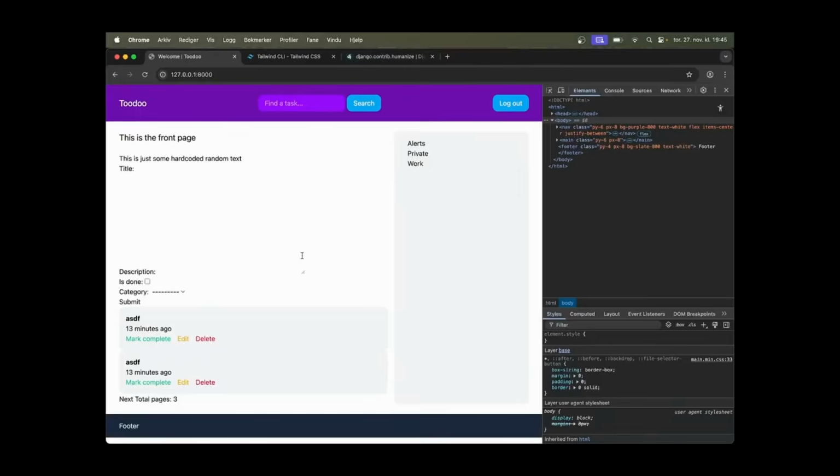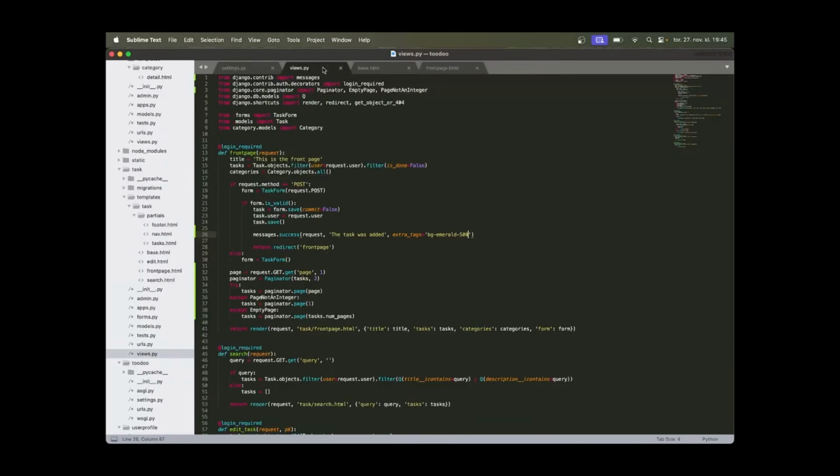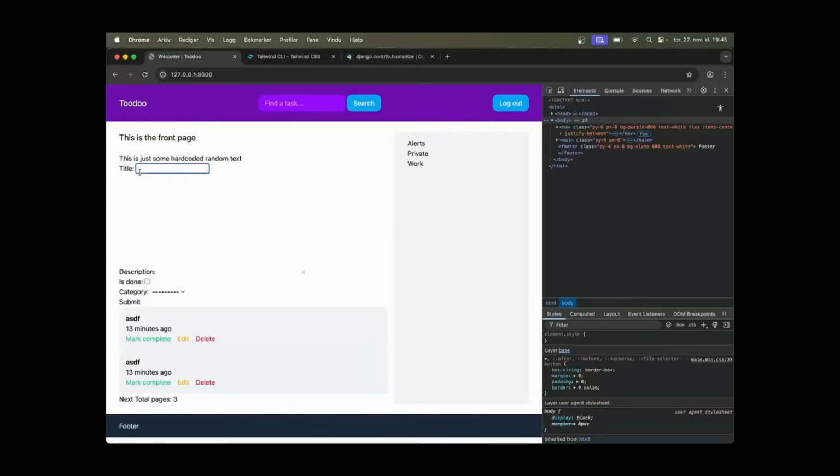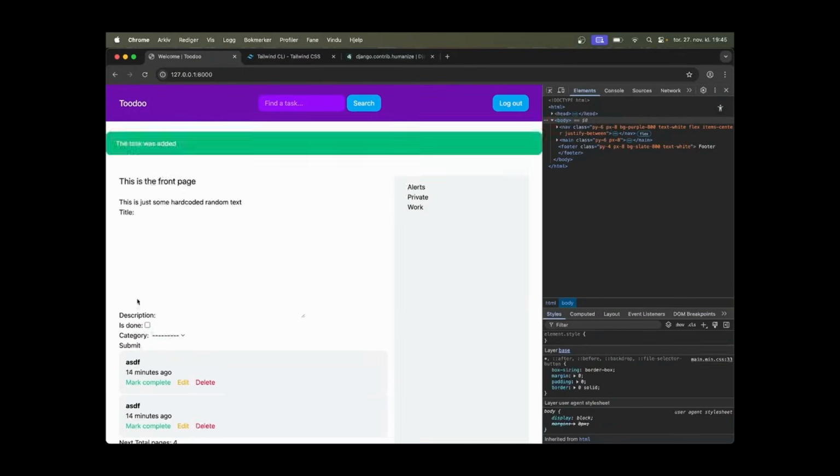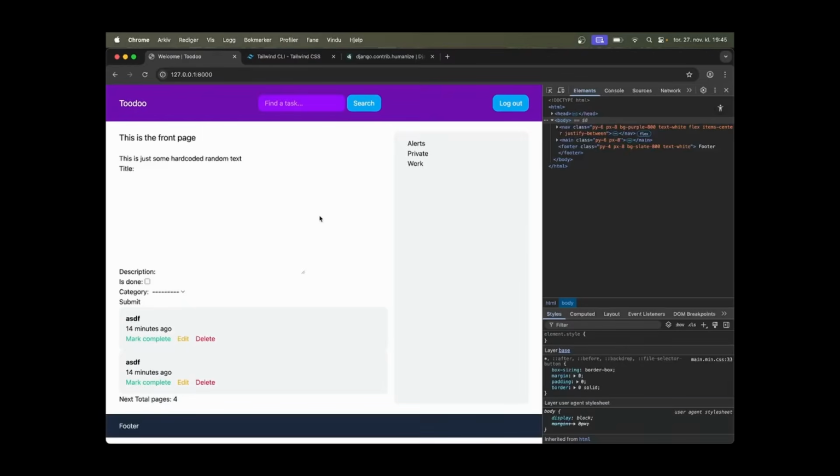If I refresh, it's gone. So what this does is that it adds one message to the session that the user is connected to. And once it's shown, it's removed from the session. So if I try to add one more now, submit, then the message is there. If I refresh, it's gone. Awesome.